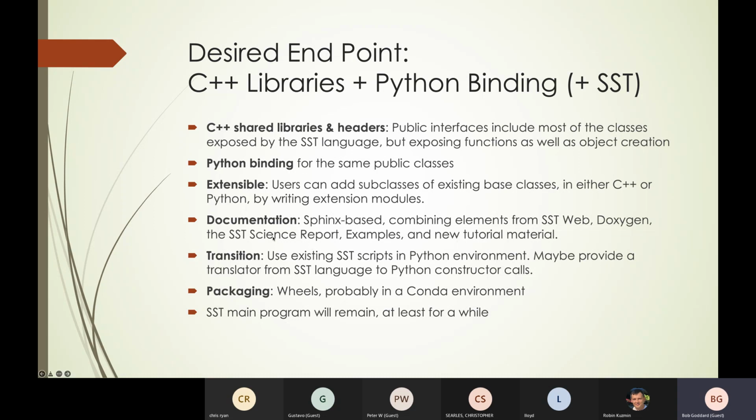And what exists now is the SST web, which is a whole lot of handwritten HTML, and an SST science report, which is PDF from LaTeX. A whole lot of examples already exist, and I need to do more. And we need new tutorial material now.